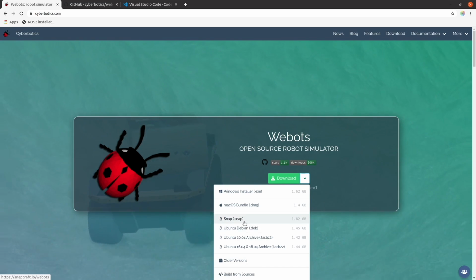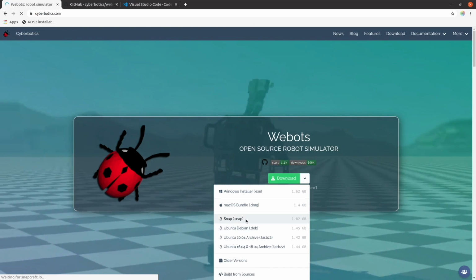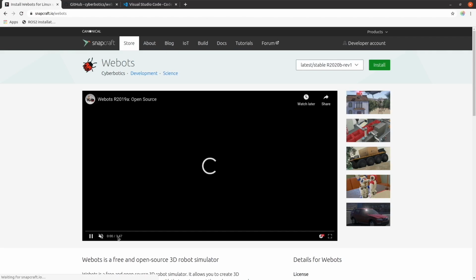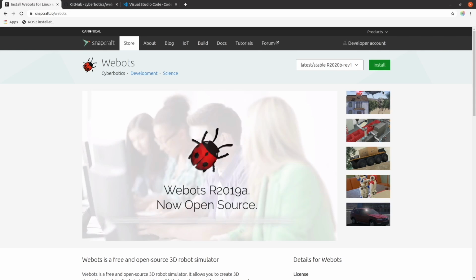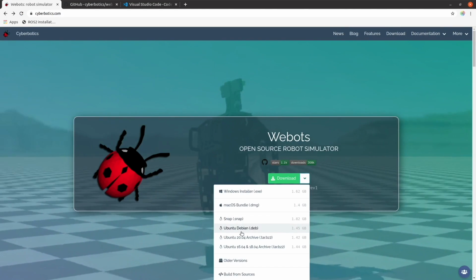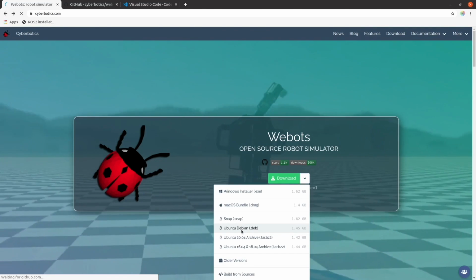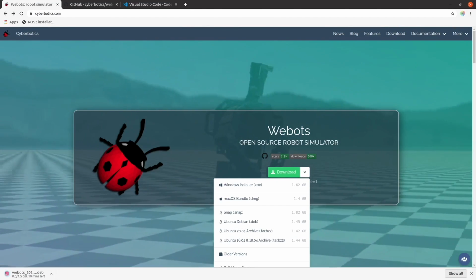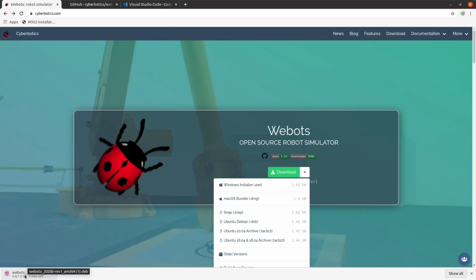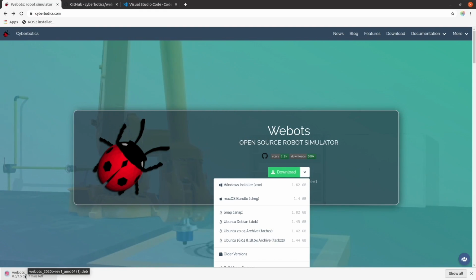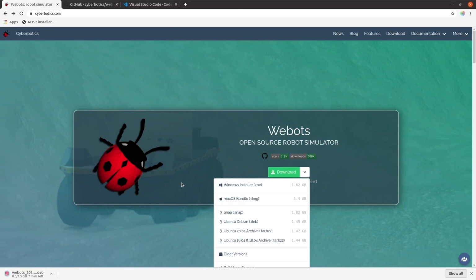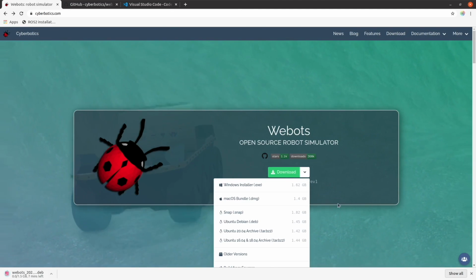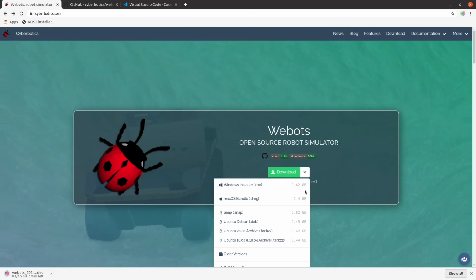We can use snap. If I click on snap, I can install it directly from here. So this is a snap version, which is a cool way to install. The second option is you can install the Debian package. If I click on it, it downloads, and when you click on the Debian package, it will pop up an installation page, and you just hit install and it will be installed. So this is the second part where you need to install Webots.